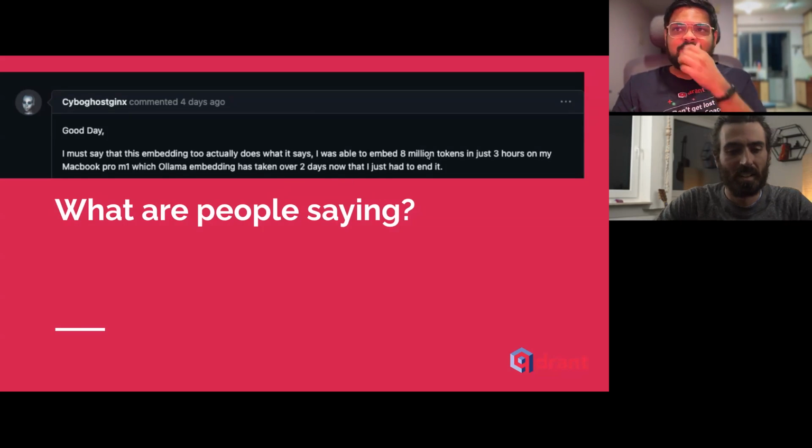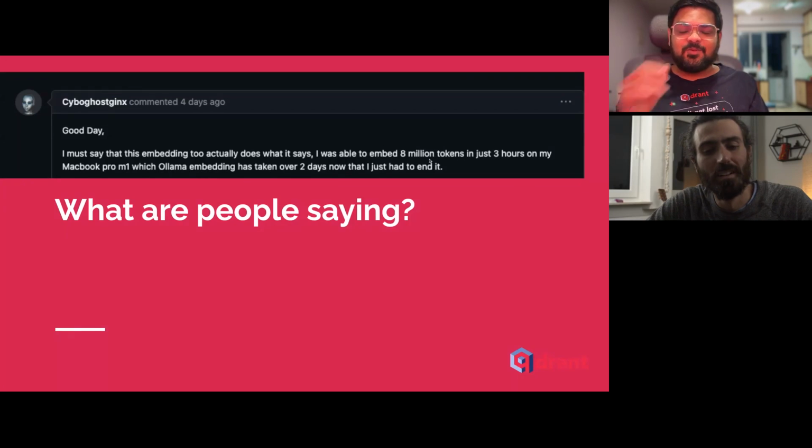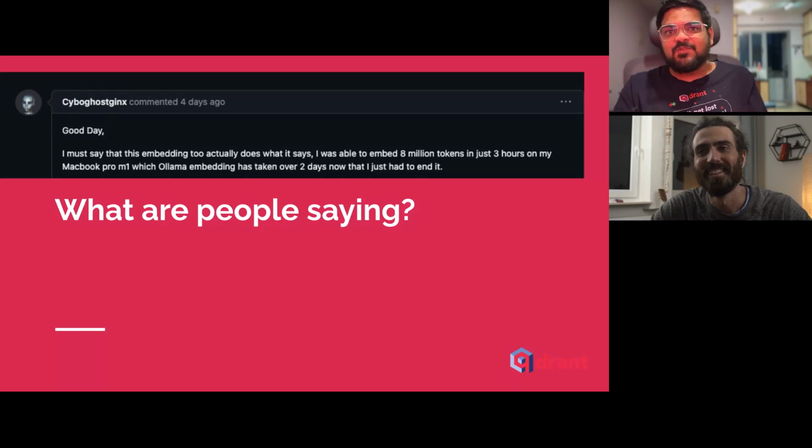So for 8 million tokens, we took about 3 hours on a MacBook Pro M1, while some other Ollama embedding took over 2 days. You can expect what 8 million tokens would cost on OpenAI and how slow it would be, given that they frequently rate limit you.